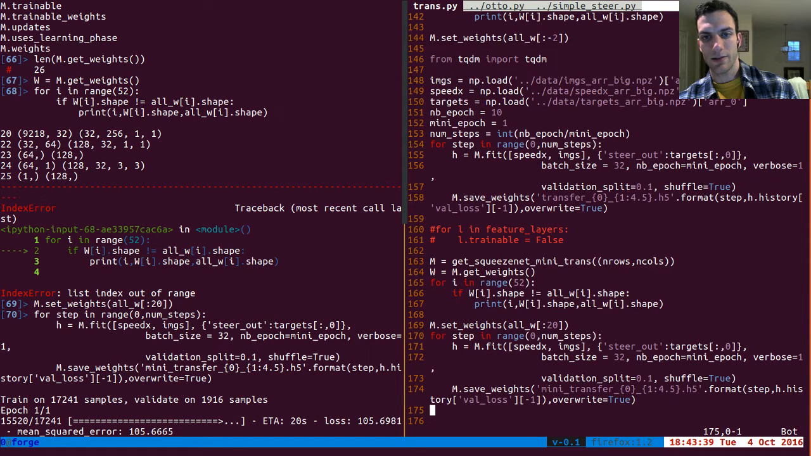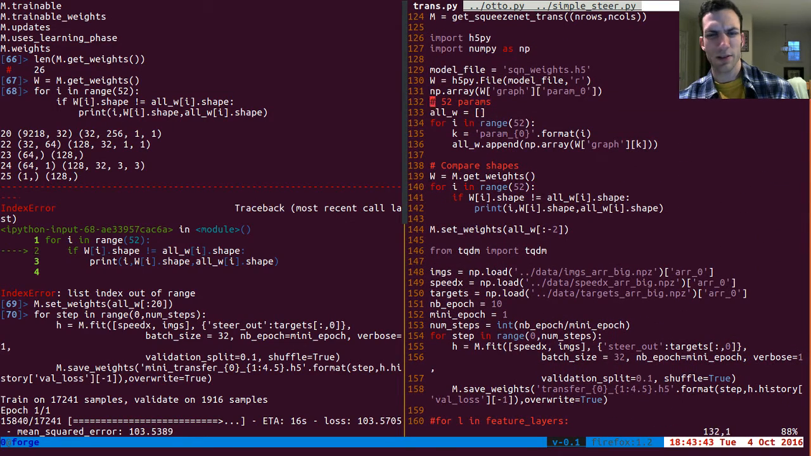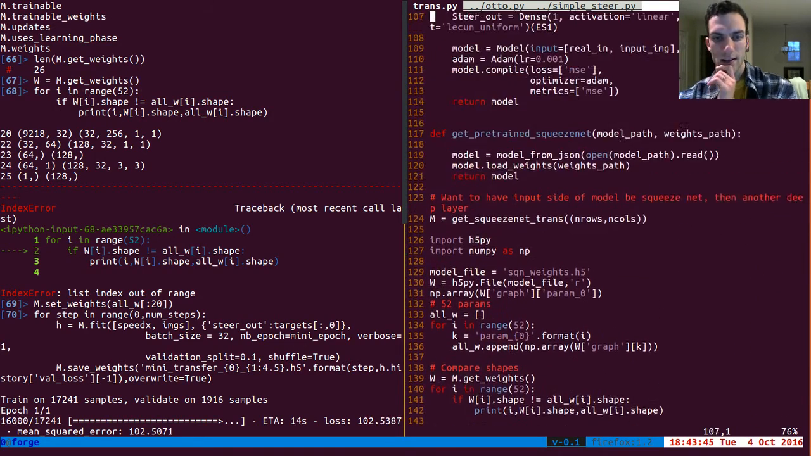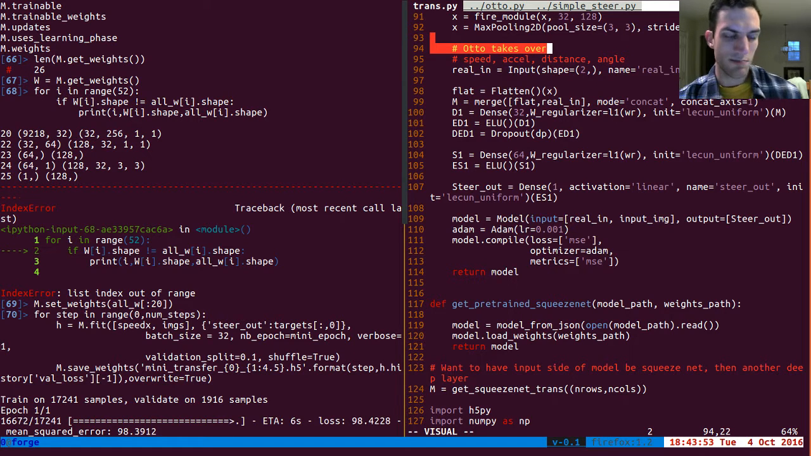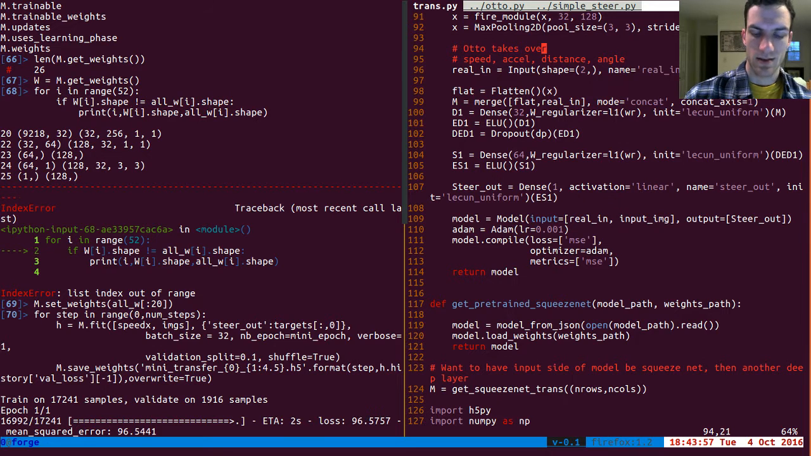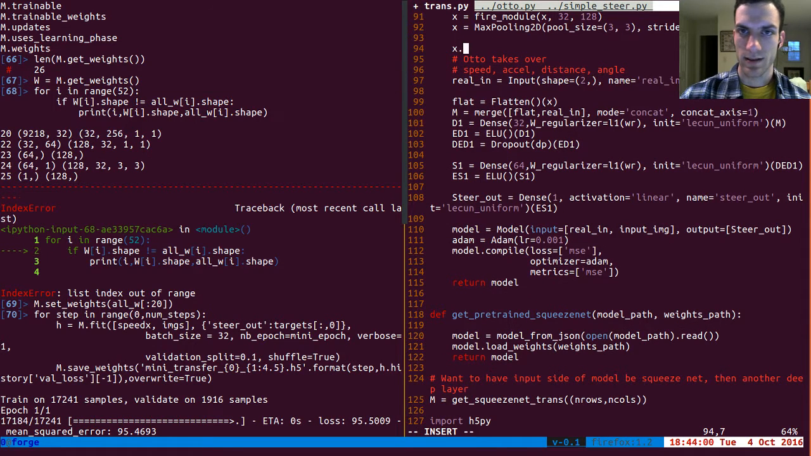Like, can I get away with this whole business being x.trainable = False? I don't know if that works in a graph context in Keras. If at this point in the model, if I just said x.trainable equals false, what would happen? We're going to find out in a second. See if that's even something you can do.